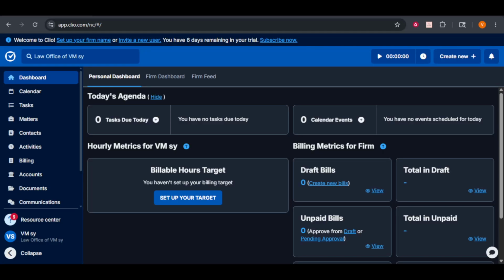In this video, I'll guide you through how to integrate QuickBooks with Clio. This process is quite straightforward, but I'll walk you through it step by step to ensure everything is crystal clear. First, let's start by opening Clio Manage.